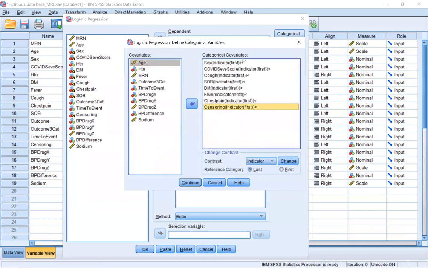To make sure of that, see if there is the word first in brackets at the end of each variable. Sometimes just because you clicked first, it doesn't change the reference category unless you click change. So you have to make sure you click change, and in addition to that, you have to see if there's the word first at the end of each variable.